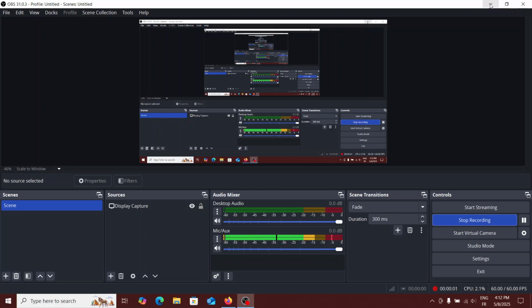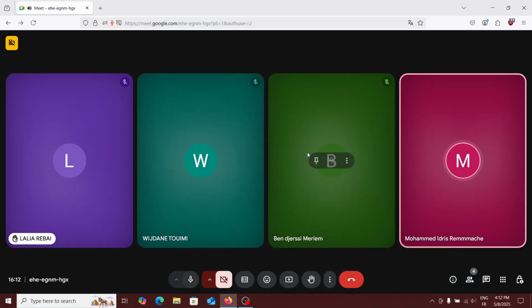We've already taken a look at Microsoft Word, Excel, and now we will be moving on to Microsoft PowerPoint.